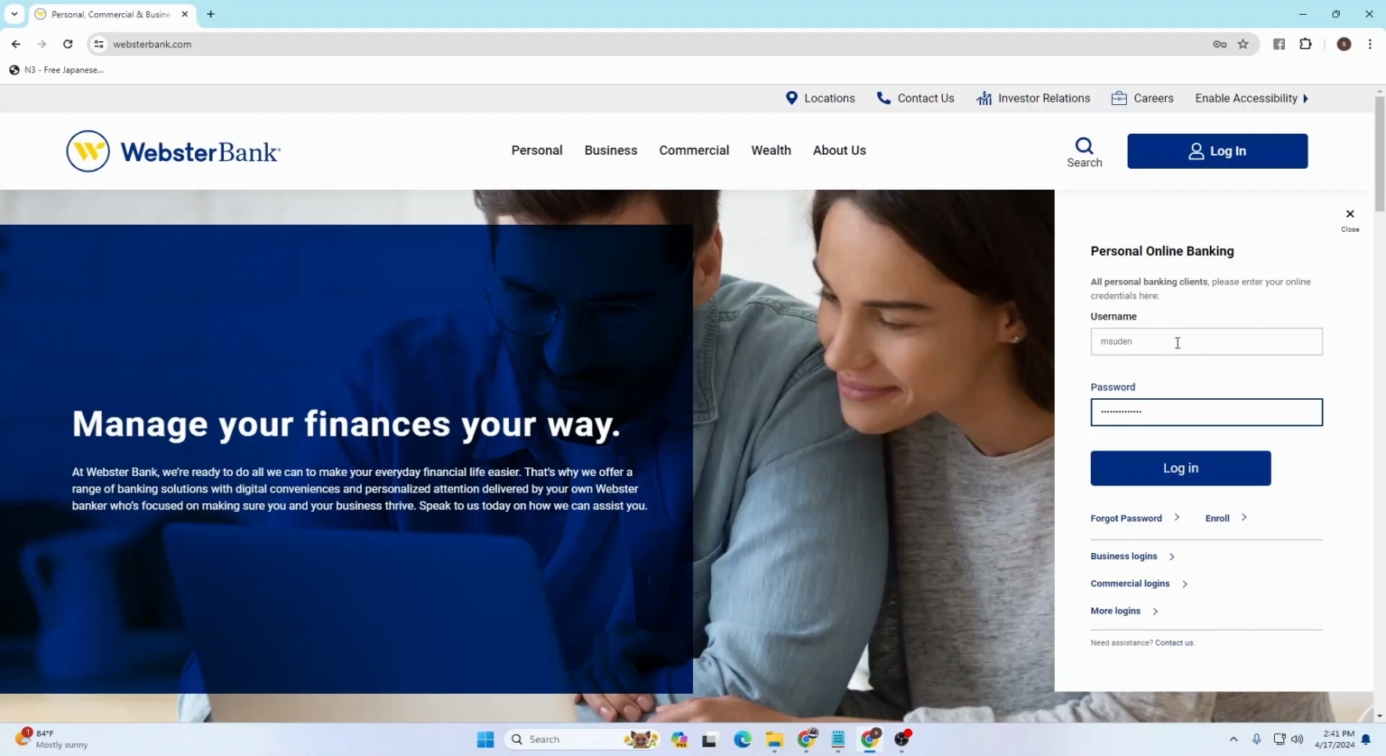So to do that guys, after entering your username and your password of your account, simply click on the login button available over here, and then you'll be signed into your Webster bank account online on your computer.